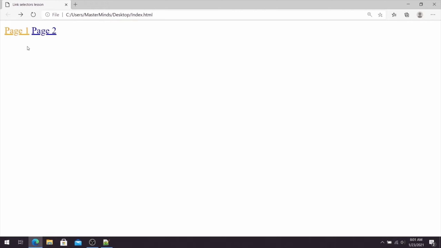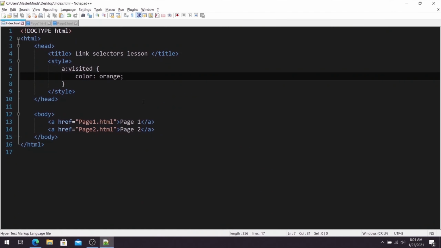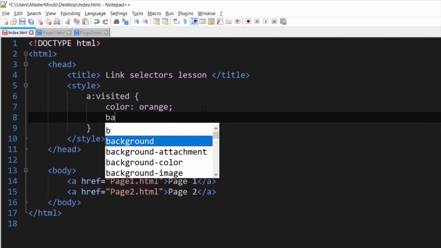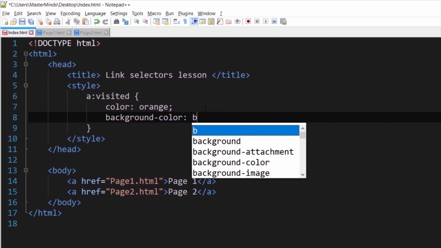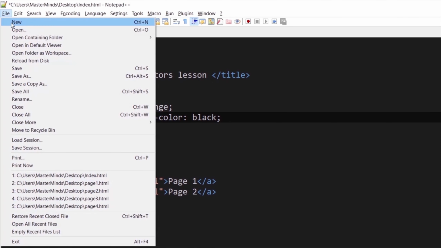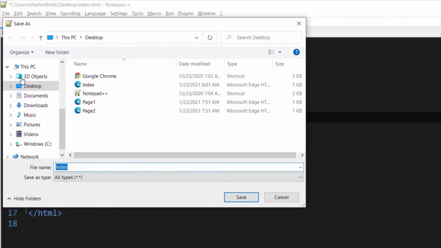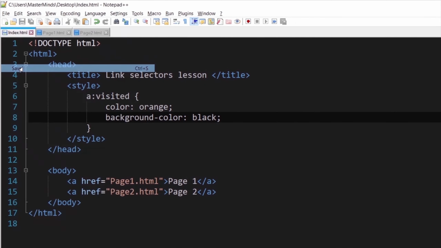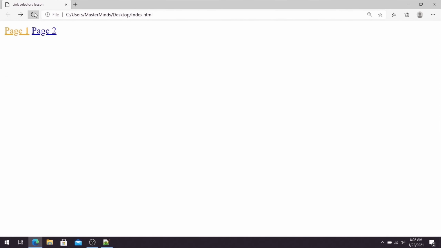Please be aware that not all CSS properties can be set for all browsers. For example, now we are in Microsoft Edge. If we, for example, set the background-color CSS property, let's set black. Let's save this change. Let's go back in our web browser and refresh it. You can see that nothing has happened. We still have the same background color.